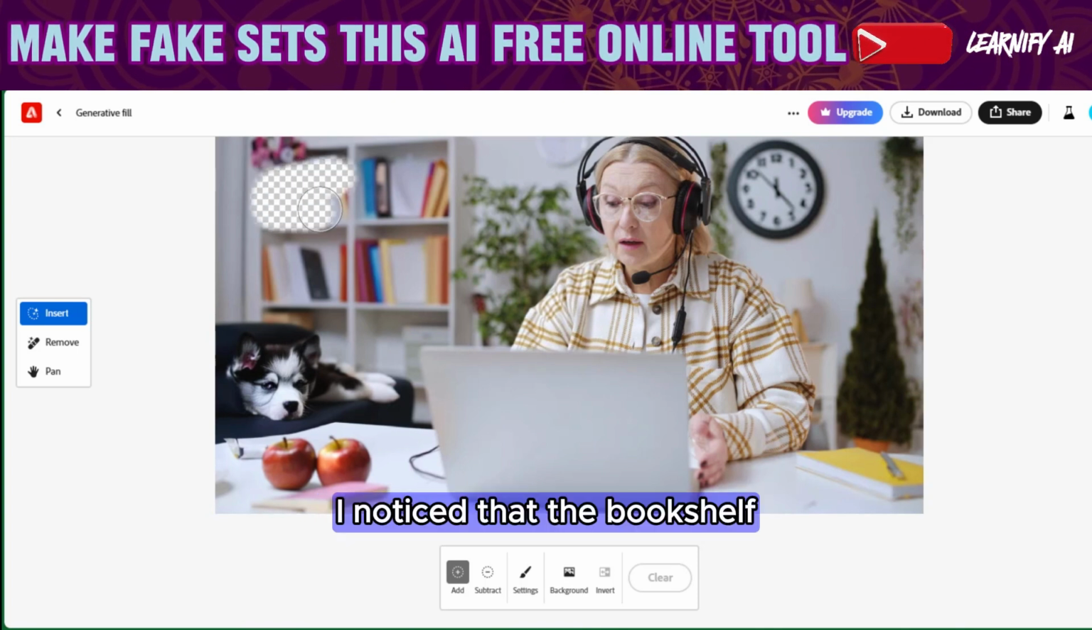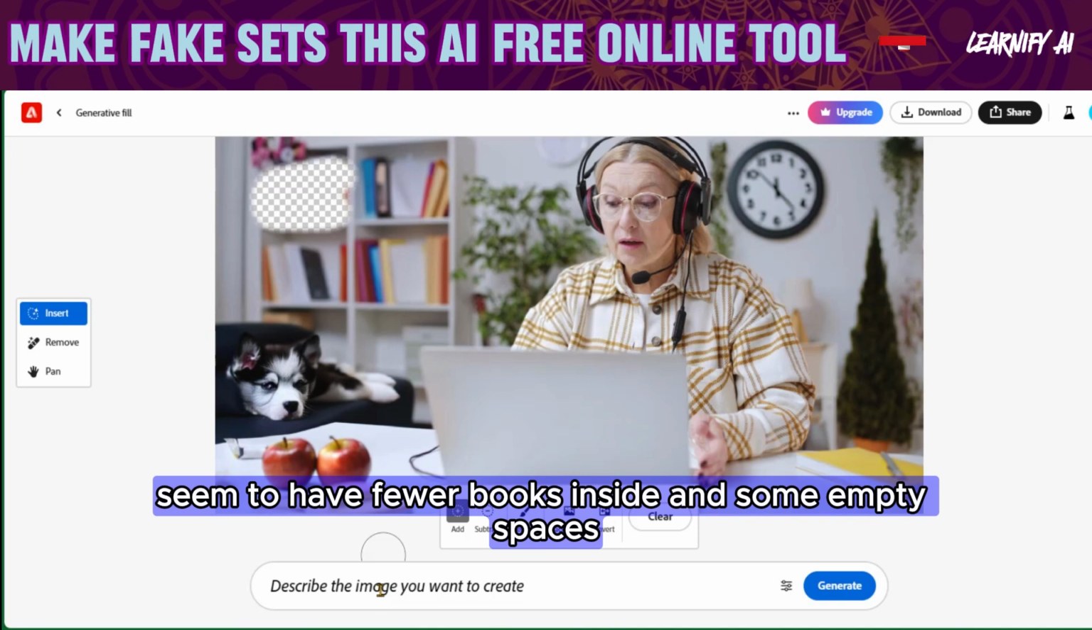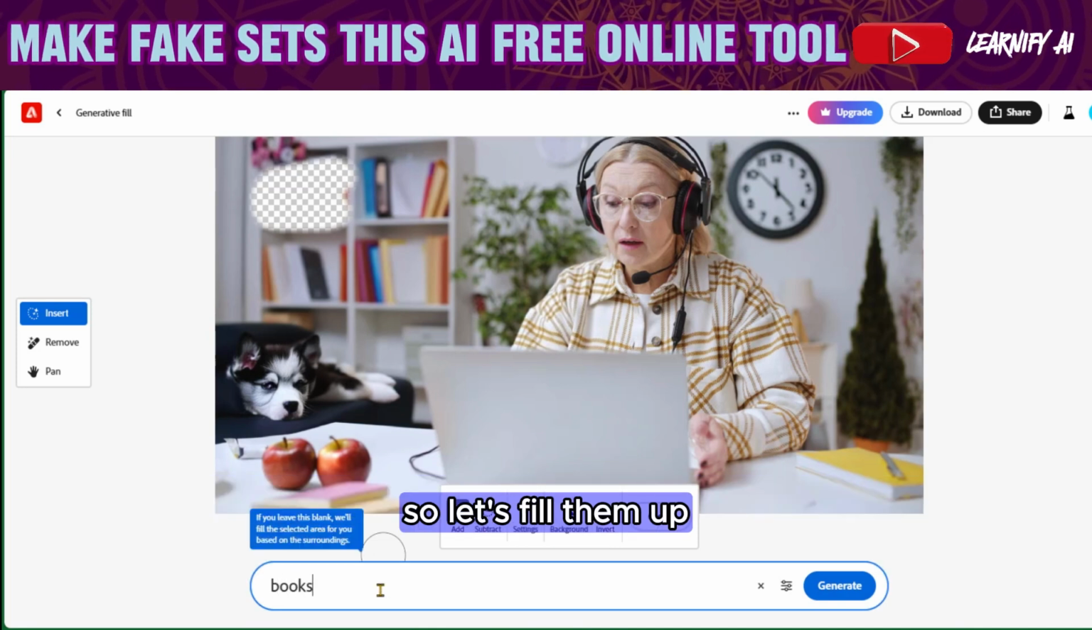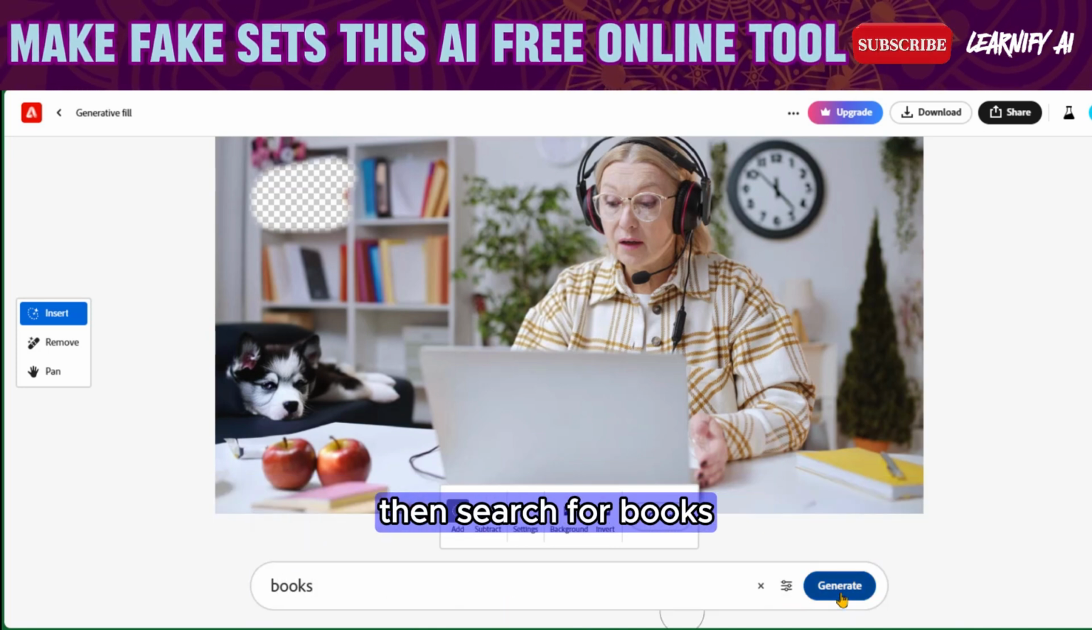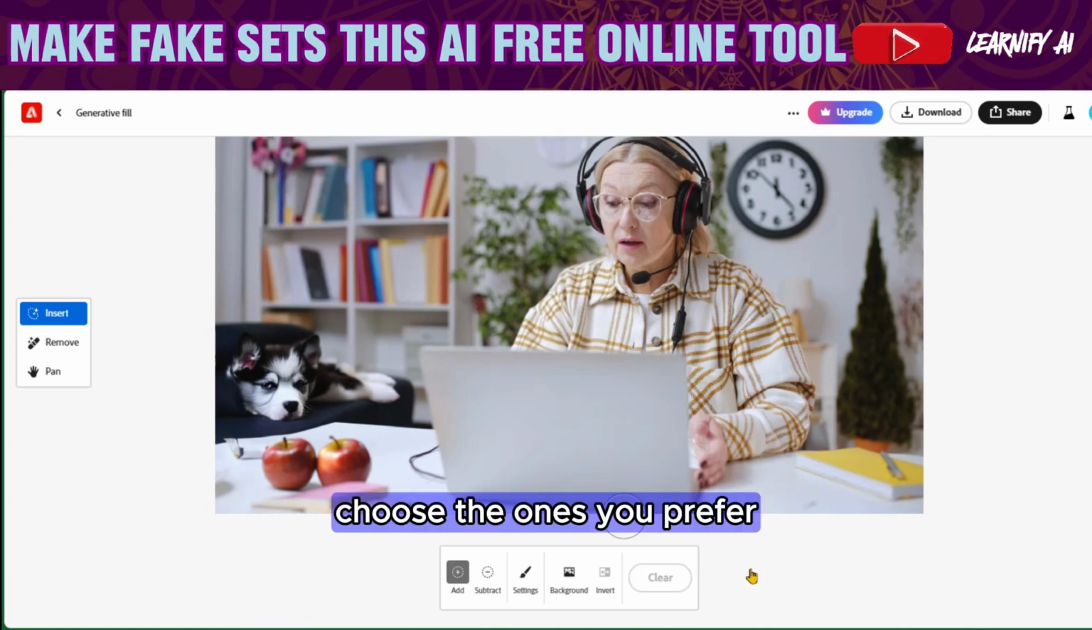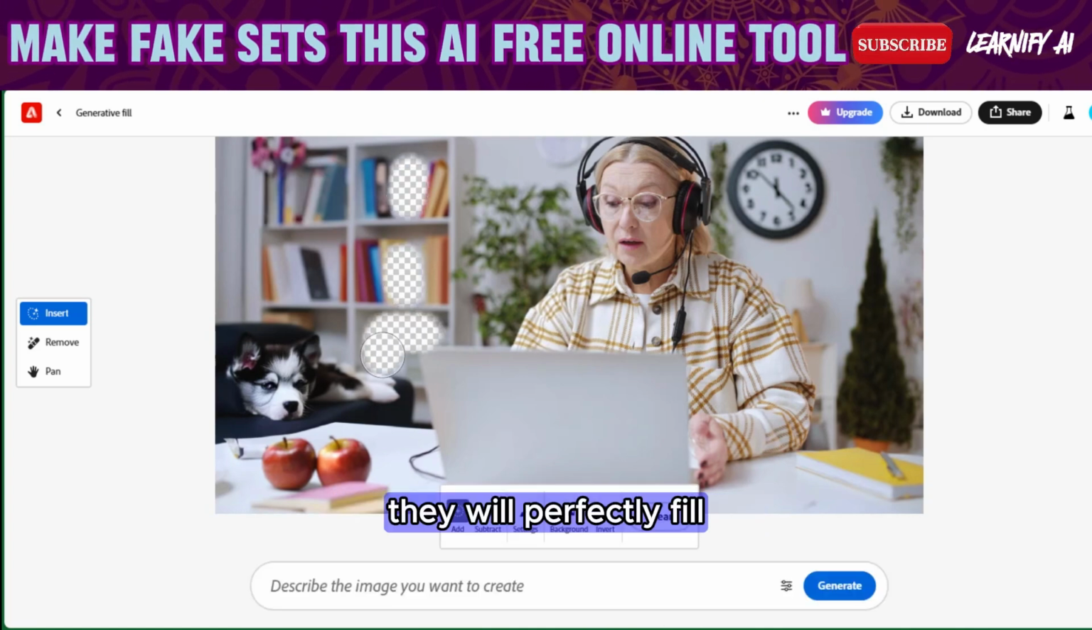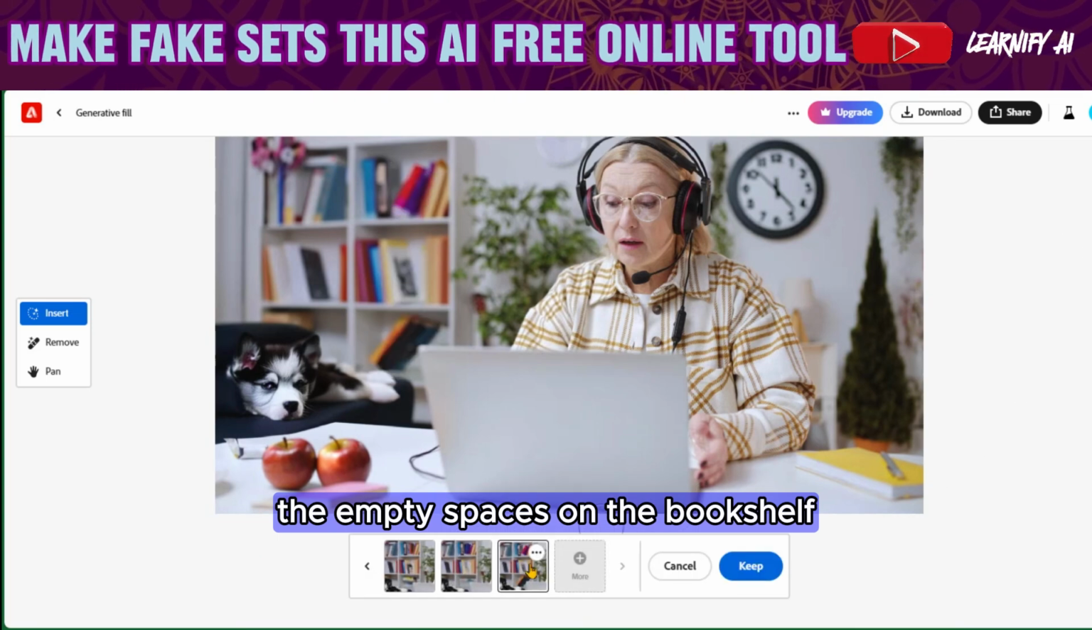I noticed that the bookshelves seem to have fewer books inside and some empty spaces, so let's fill them up. Begin by selecting the screen, then search for books. Choose the ones you prefer and click Keep. They will perfectly fill the empty spaces on the bookshelf.